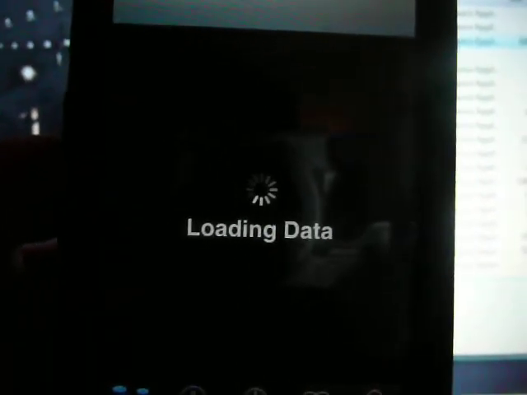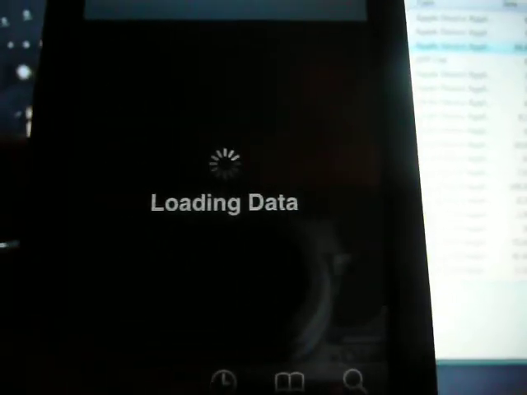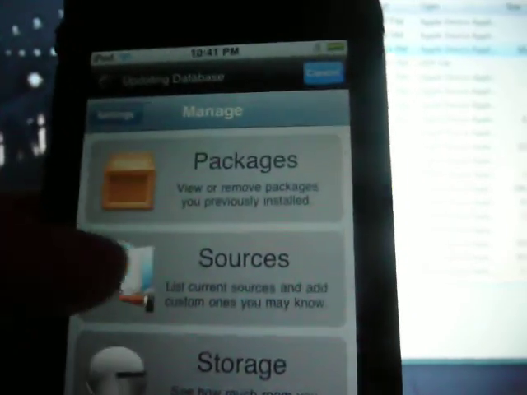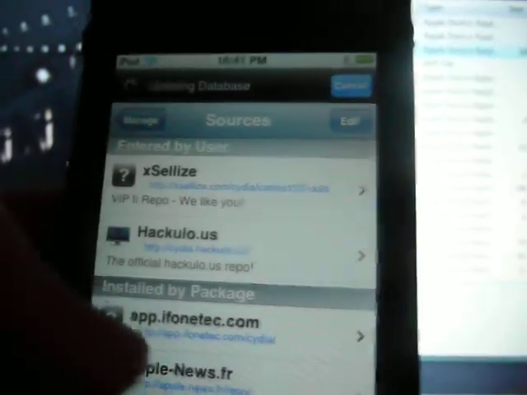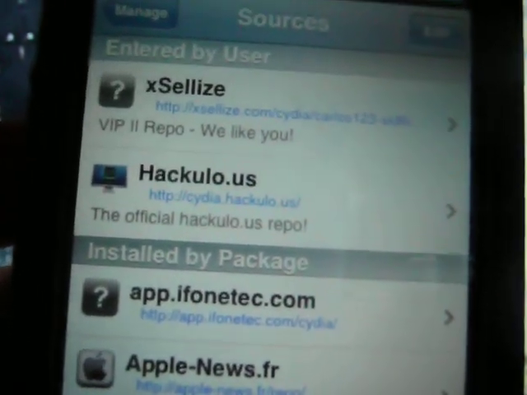So first you're going to open Cydia. And then you're going to go to Manage. Then you're going to go to Sources. And then you're going to add this source right here. It's Cydia.hackulo.us. And then once you do that, you're going to go on the search bar and you're going to search for AppSync.